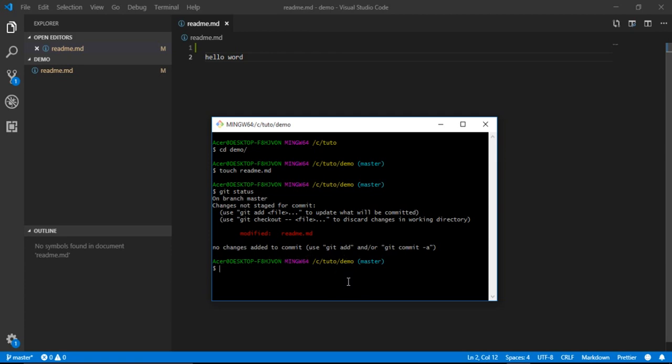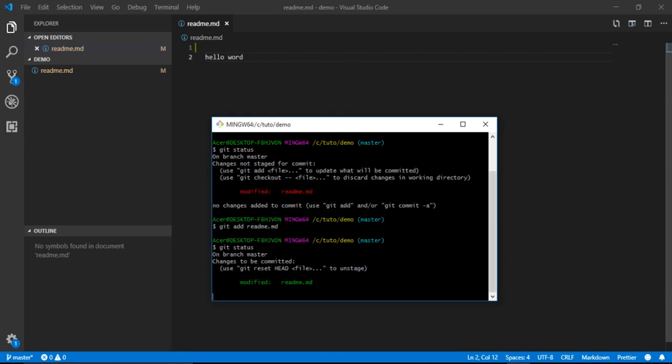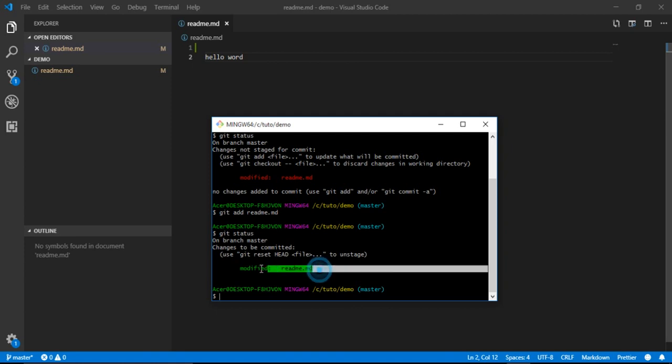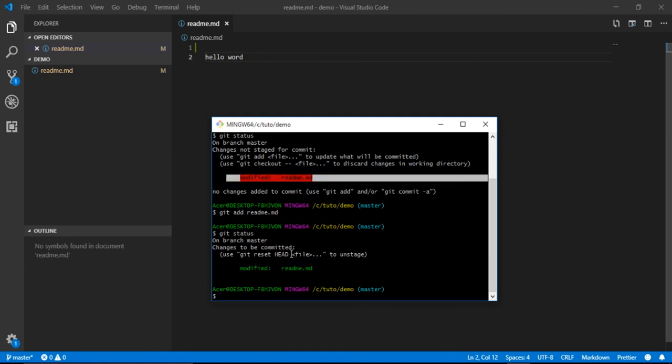So now we are in the working area, so we need to go to the staging area, and to do that we will write the command git add, and after that the name of the file. In this case it's the readme file. Now we are in the staging area. Let's again check the status. Yeah, now we see that the color here is green, it's not red as before.